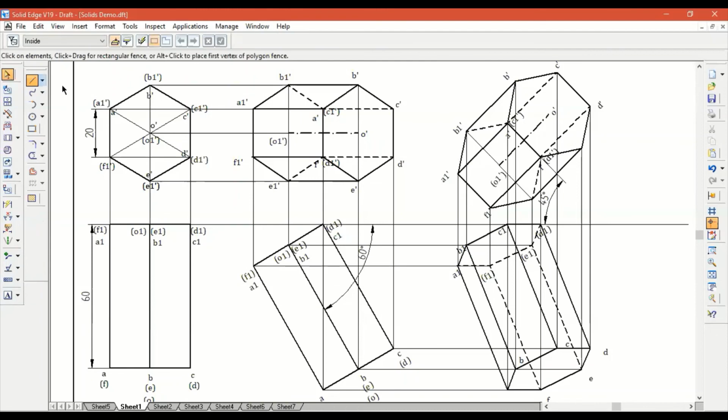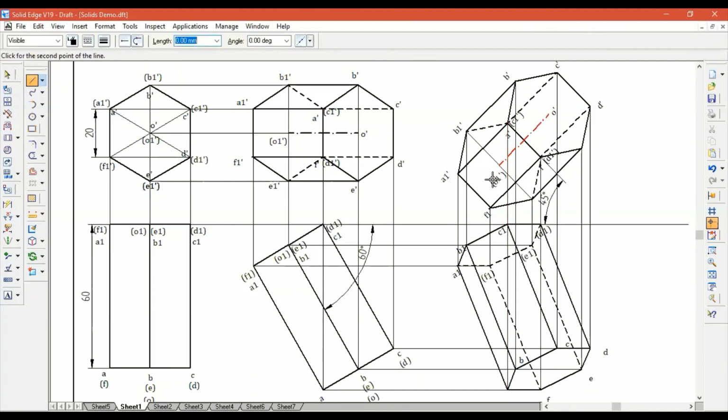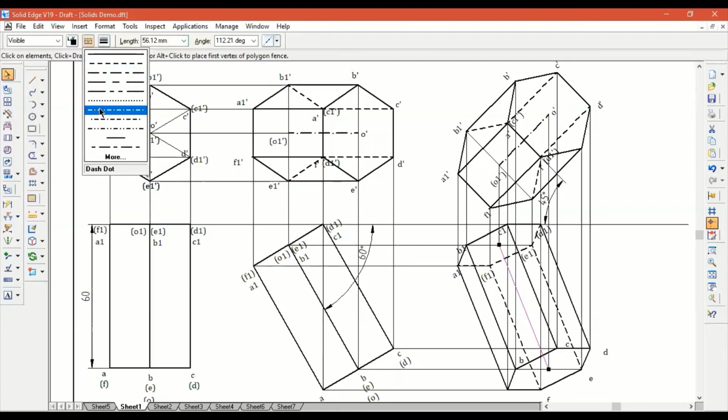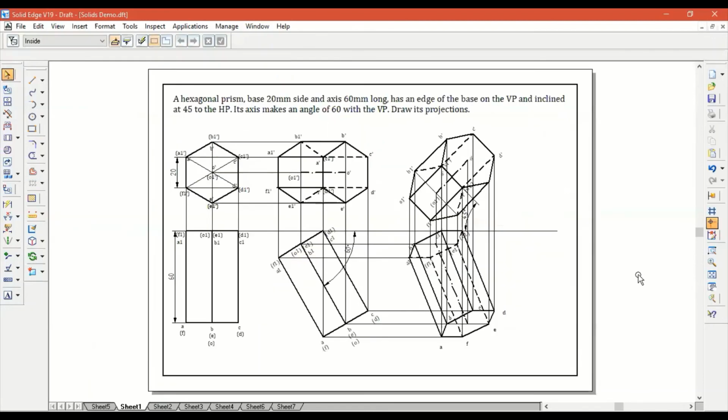Marking the axis is pretty straightforward. Remember, a continuous thin line from O1 here to O1 there, from O up there to O down here, and then from these two points I mark a line and give it its required line thickness and line type. Line type is going to be dash and a dot. Line thickness is going to be 0.5 millimeters. So that's your completed sketch.